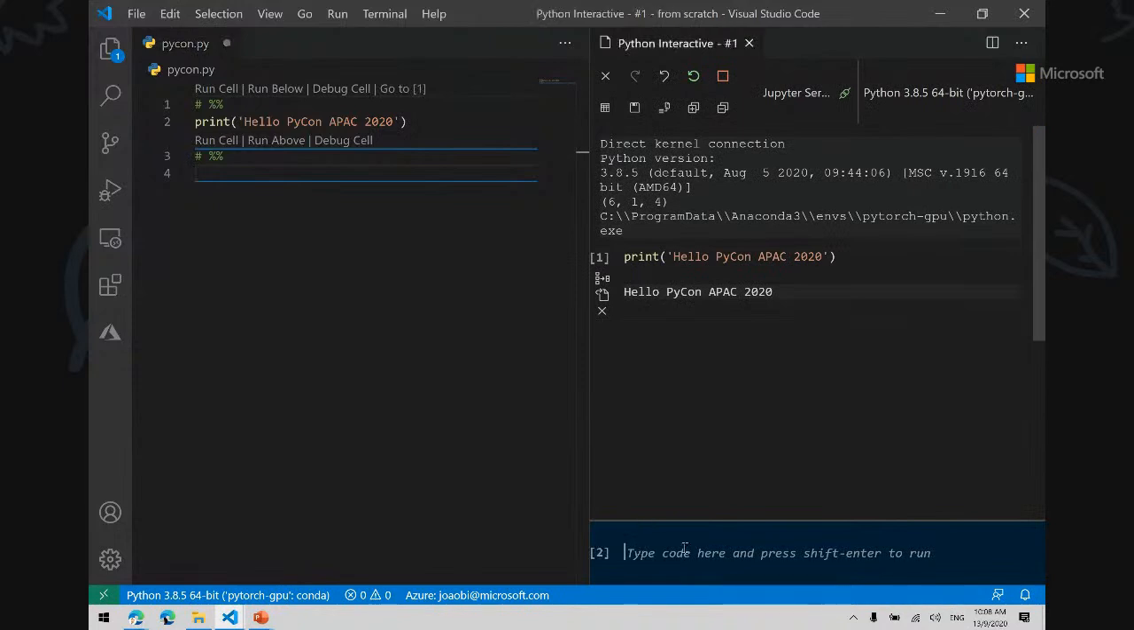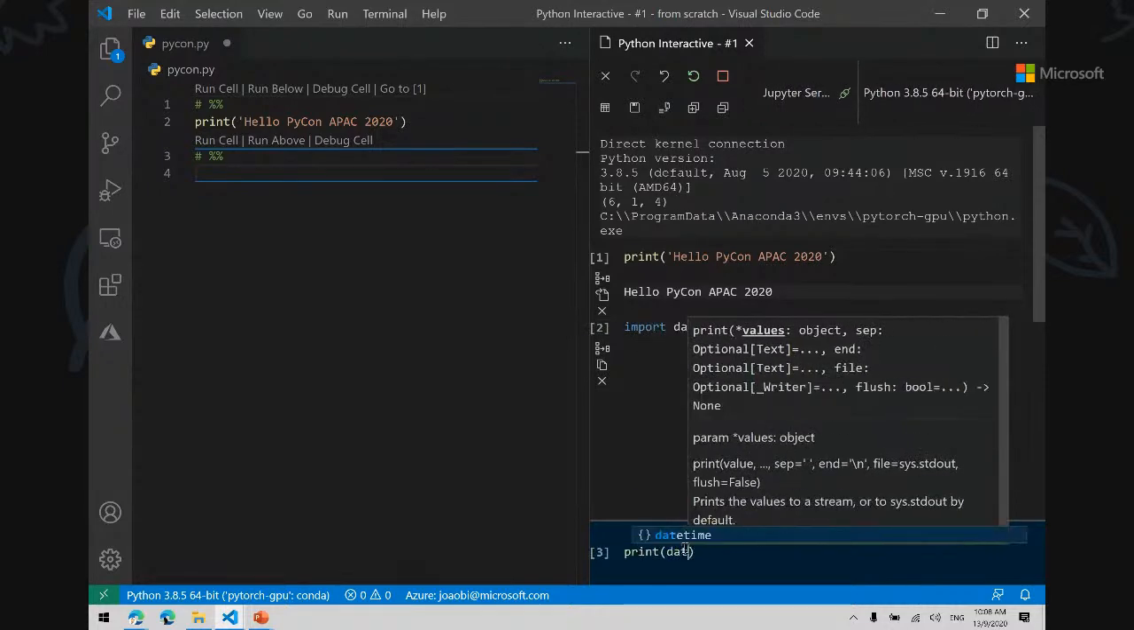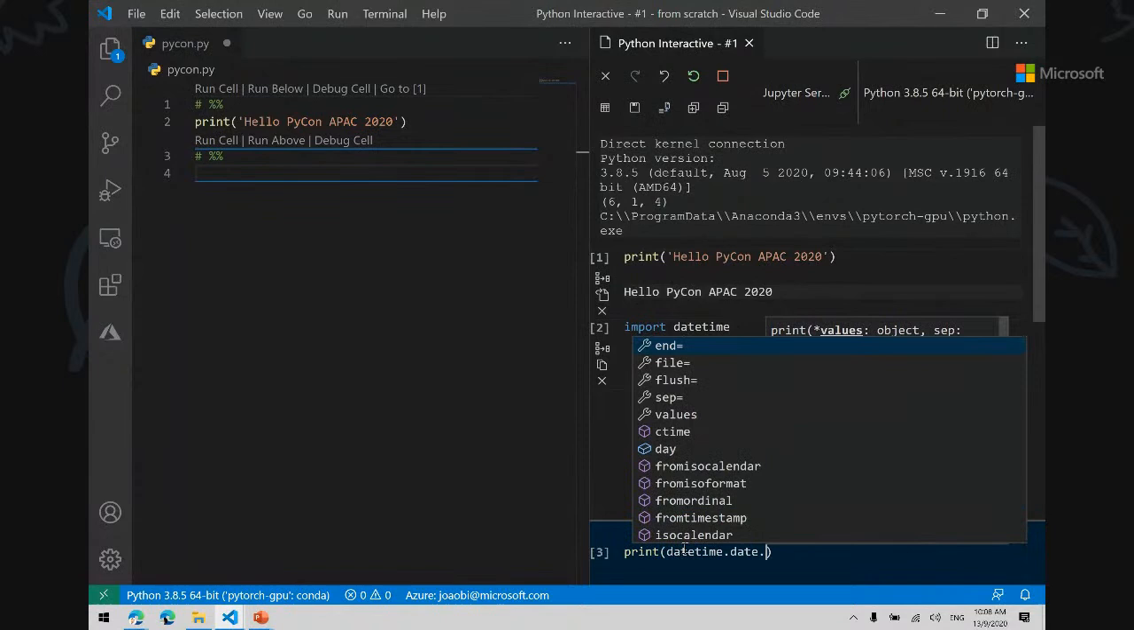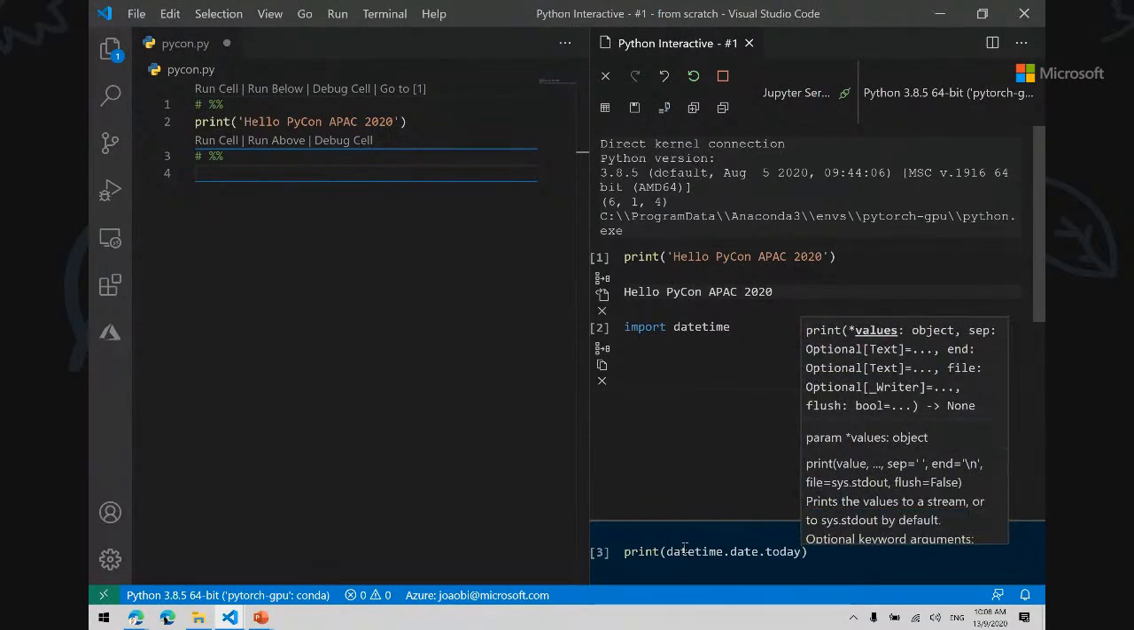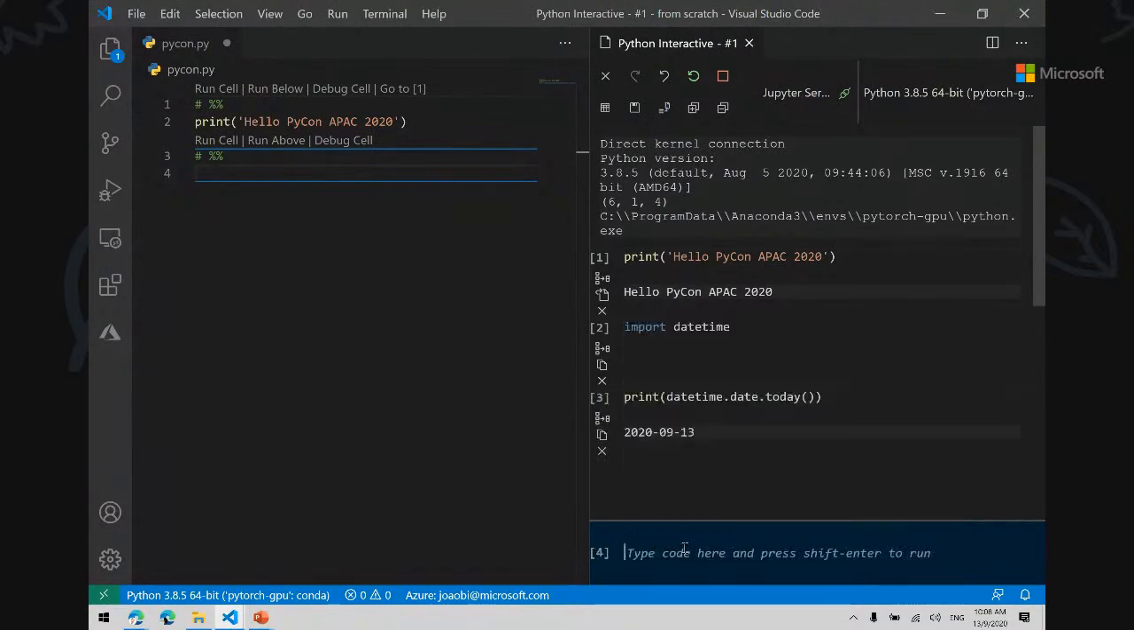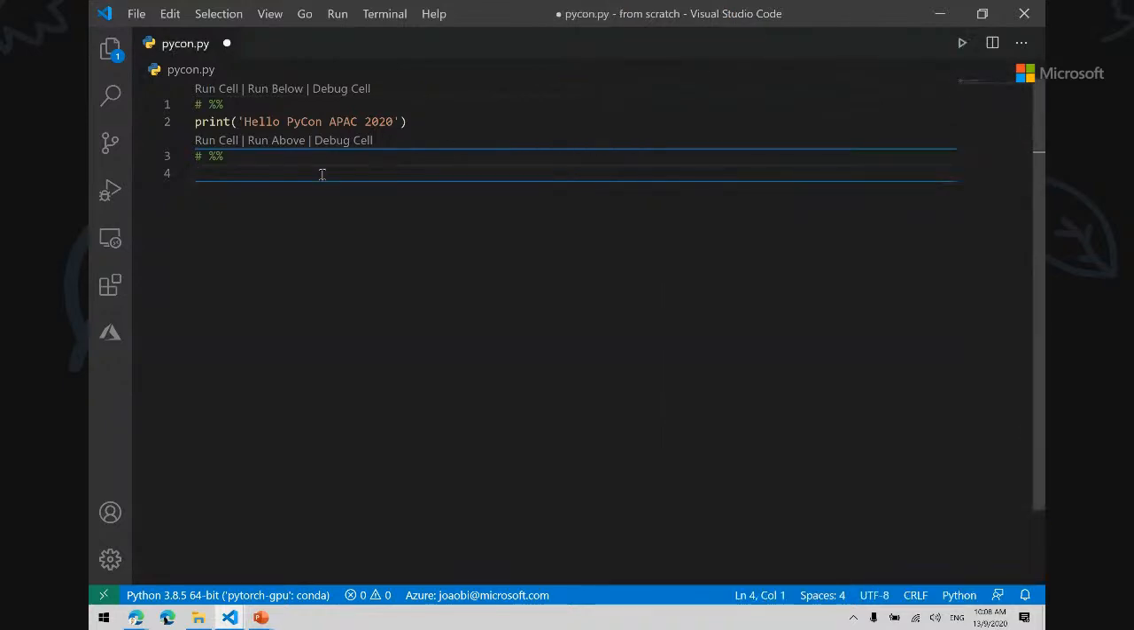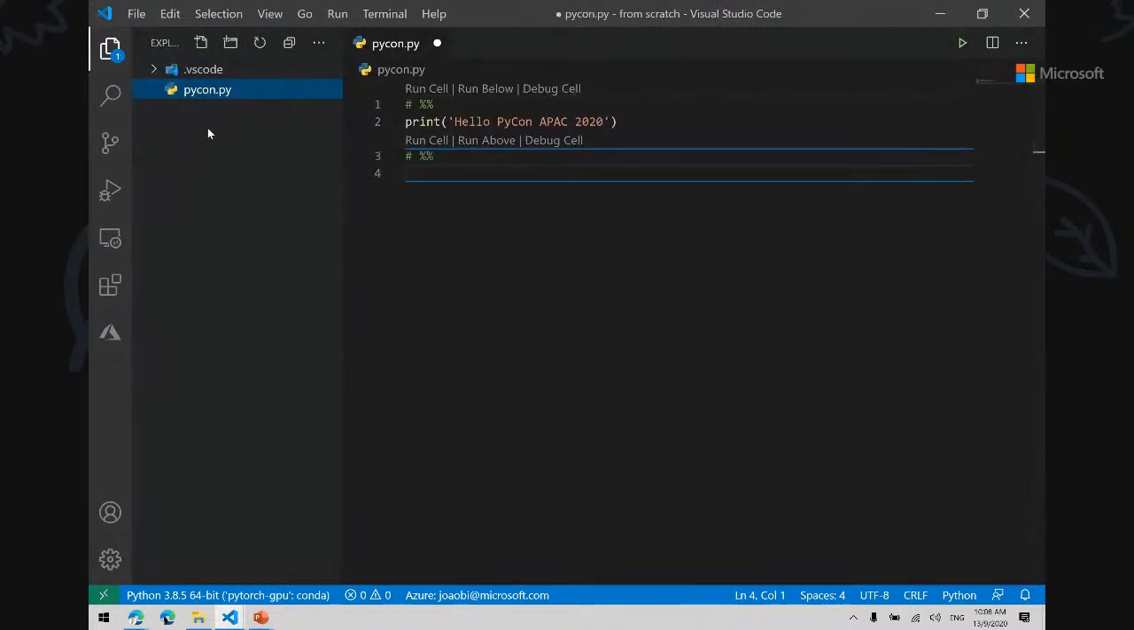And there you go. So obviously, as before, I can do import datetime, start running, print datetime.date.today, shift enter, and there you go. So as before, you can see I can have the interactive Python. I can run the cells from here. I can have a very familiar experience when running Python either natively as a file or interactively through the interactive Python console.